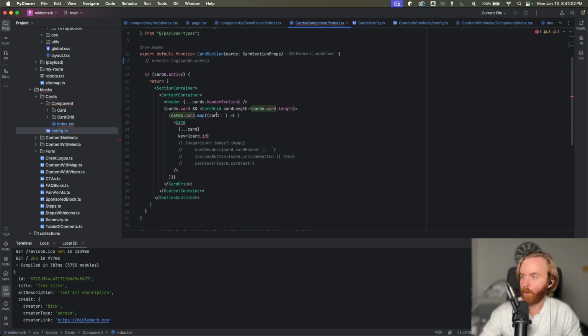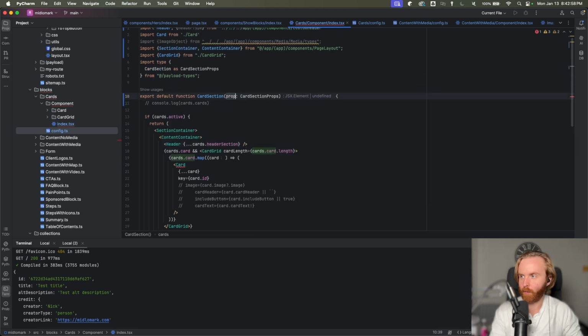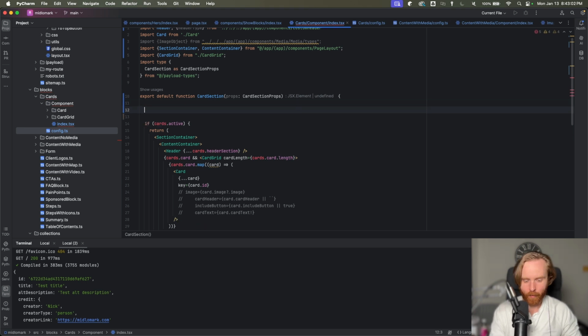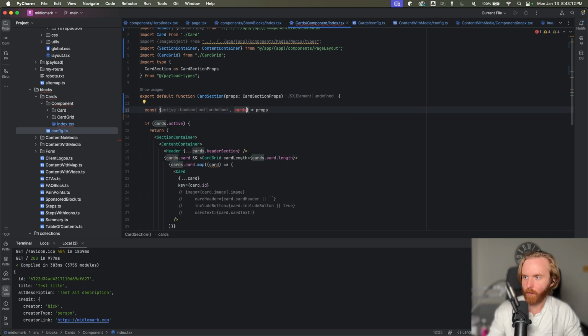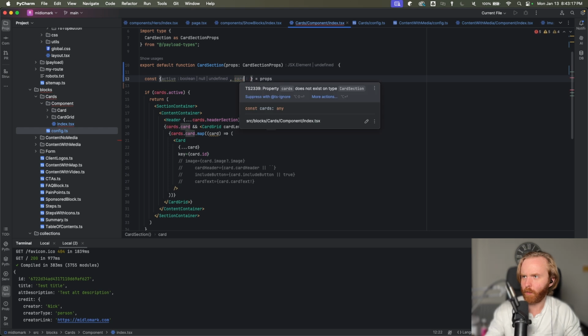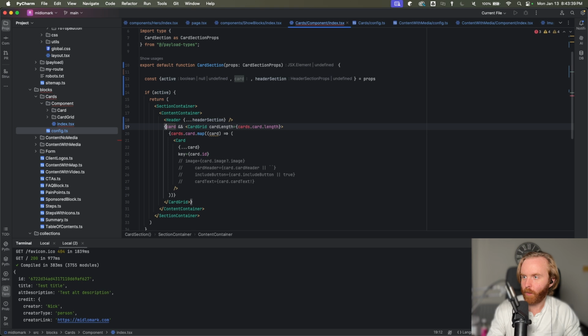Okay, so we've already got, just to keep everything the same here, we're going to use props, and then we will set our props const. We're going to deconstruct it. We're going to take active. We're going to take cards. Is that it? Is there no cards? Is it just card? So we take those props. Then we just need active. Oh, header section too.